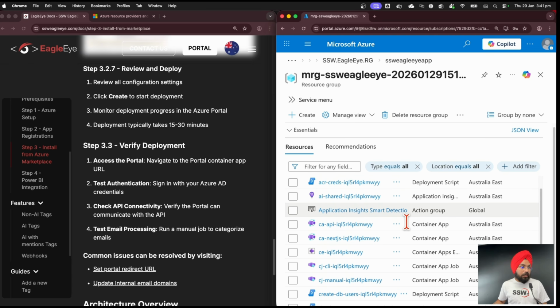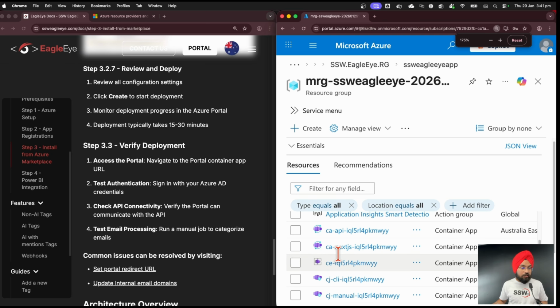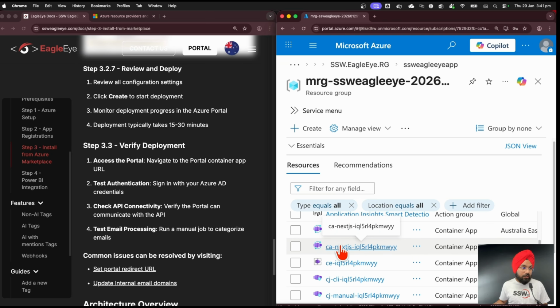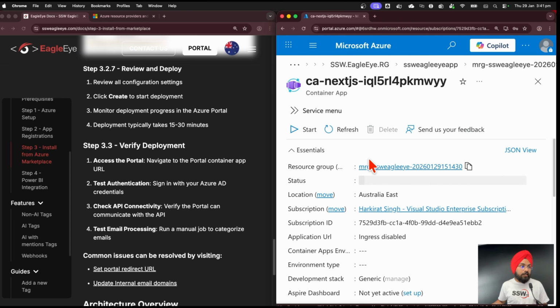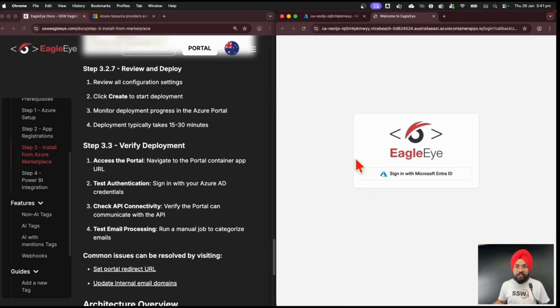Now what is the next step? We can go to access the portal. So the portal is this Next.js. Let me zoom a little bit. So this one, Next.js, is our portal, and this is our API. We click on this one, and it will give us this application URL. If I click on this one, it is redirected to a login page, and I can log in with my Microsoft account.